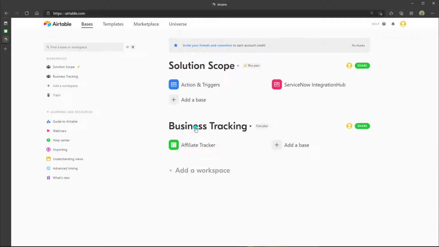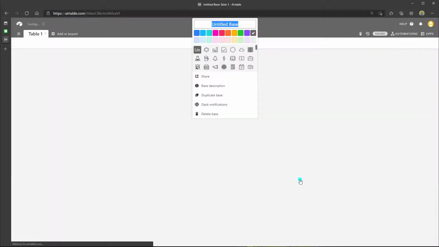Now what I'm going to do is click on Add Base inside my business tracking workspace. And you can see here I can either start from a template. Airtable features a ton of templates that you can use to kickstart an effort to create a base. You can also import data to create your base, from a CSV or a spreadsheet, or you can start from scratch. I'm going to build this from scratch.